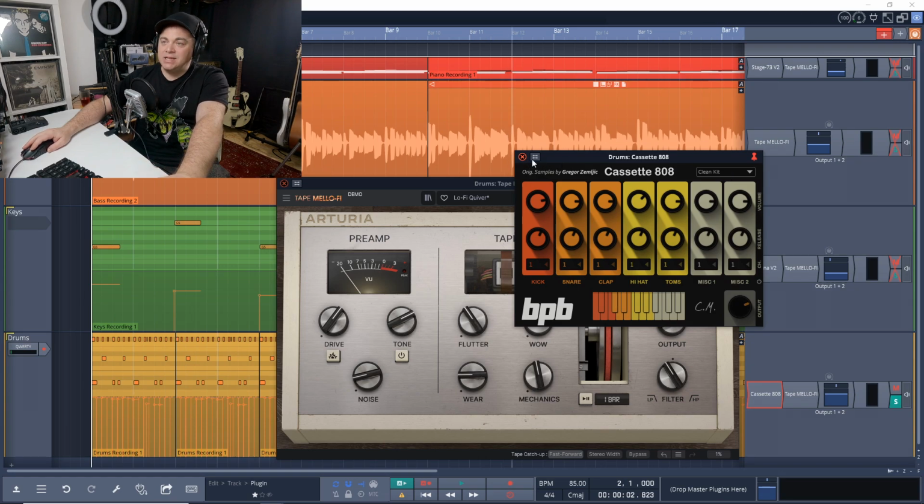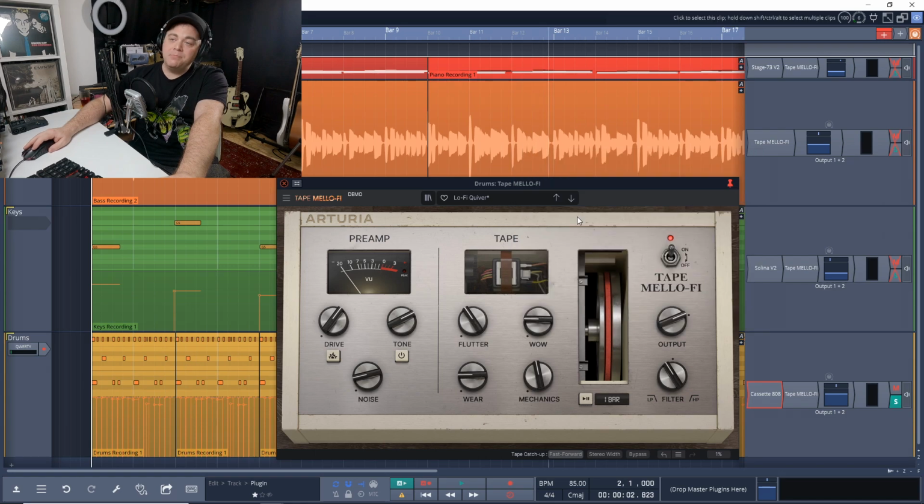It's a very easy plugin to load up, and it even has multi-output mode on it. But back into Arturia's Tape Mello-Fi. So you can see it's kind of broken down into three different sections. You have your preamp section here, your tape section, and you have your output section over here, plus a couple of things down here. So let's start with this preamp section.